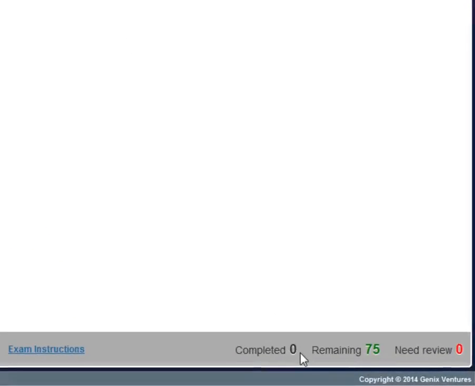This section of the screen is another way you can review your exam progress. This shows how many questions you have completed in black, and how many questions are yet to be answered in green. You will also be able to see how many questions you have marked as Needs Review.